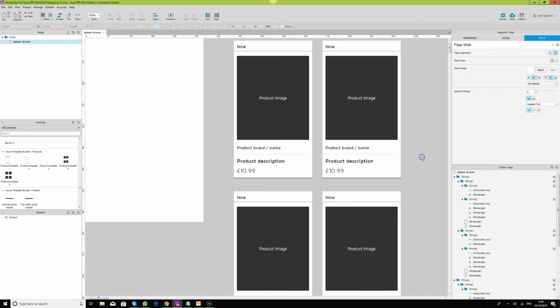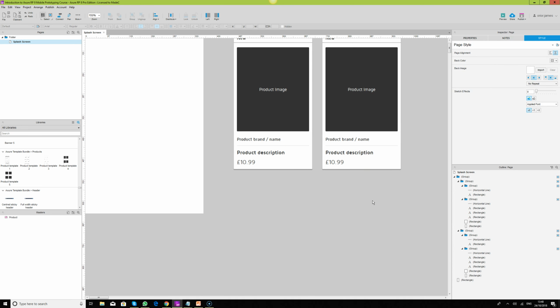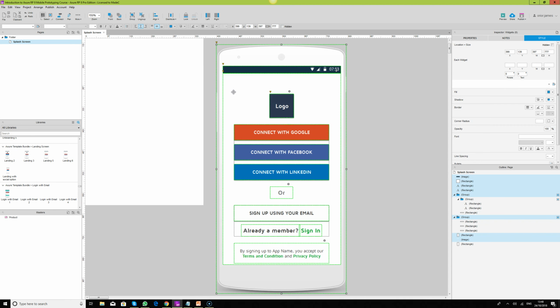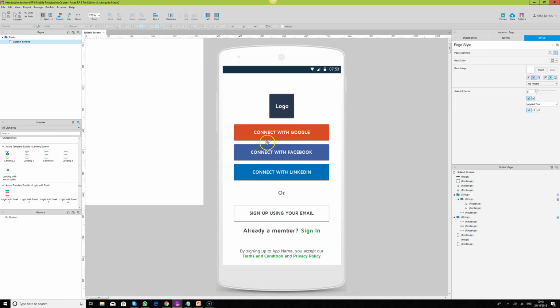If we look at the product layout as well, we can look at how we design our product. You have the brand, the product description. So it is very good to have a library, because you can just prototype very, very fast. We can look at another library as well, which is a landing page, which shows what we're going to be doing. But in this course, we're going to be designing this from scratch.